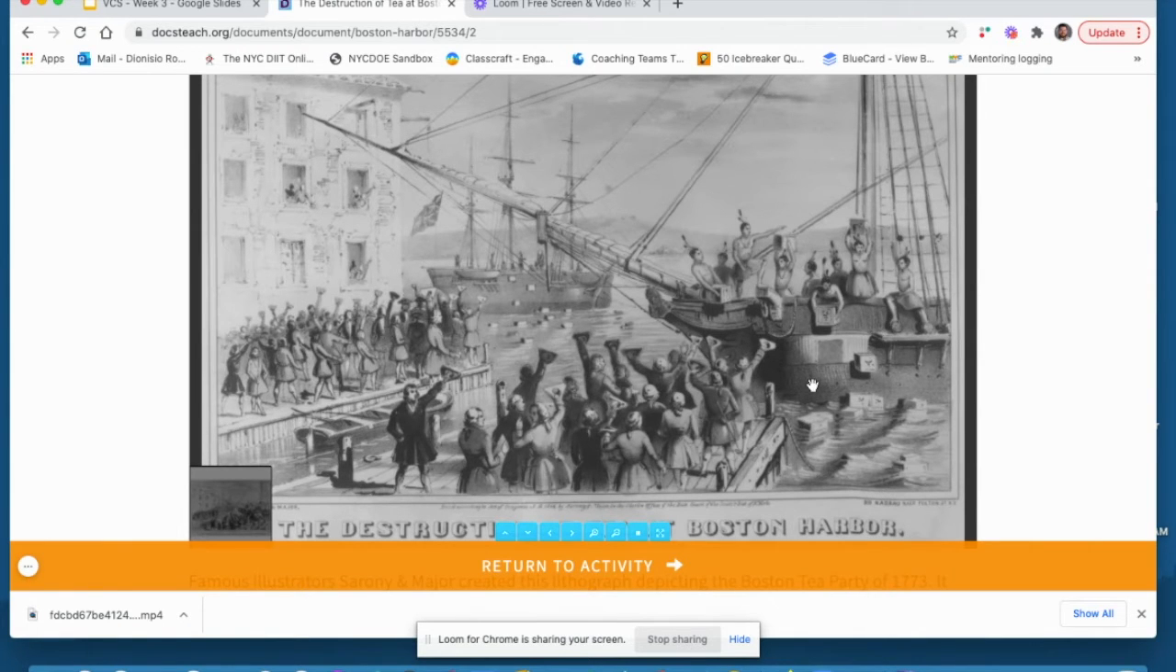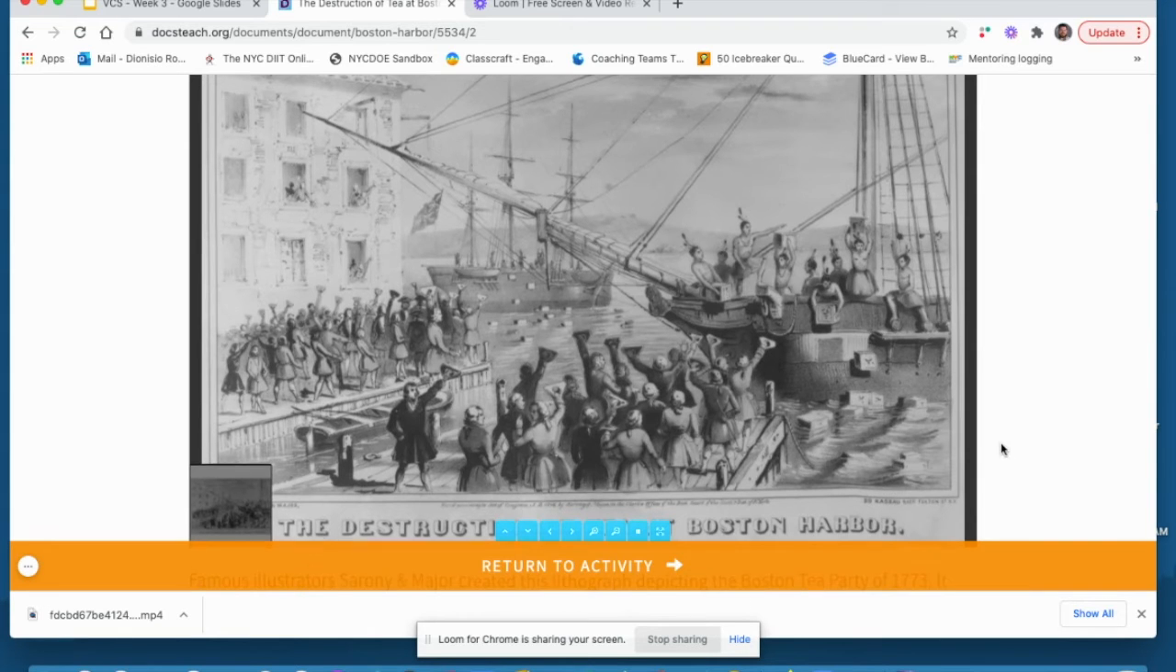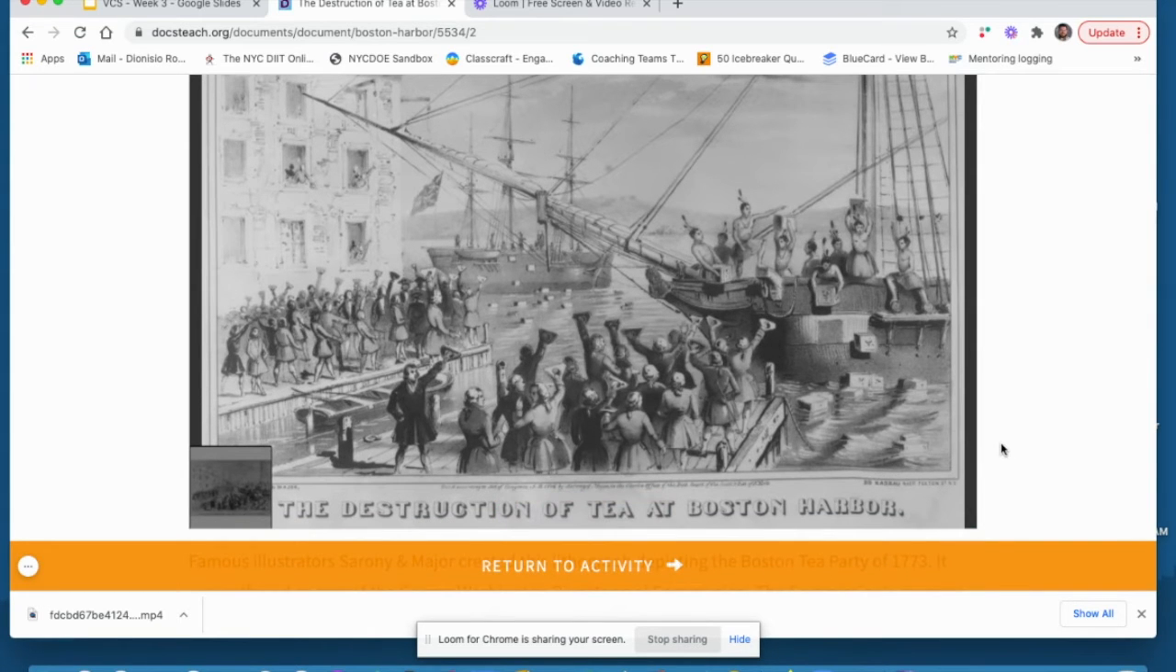For example, in this image, I see two ships near a dock. On the dock, I see people that are standing and raising their hats. And on the ships, I see people who appear to be dressed as Native Americans. The people on the ships are throwing crates overboard. Finally, I also see the title on the bottom of this image that says The Destruction of Tea at Boston Harbor.